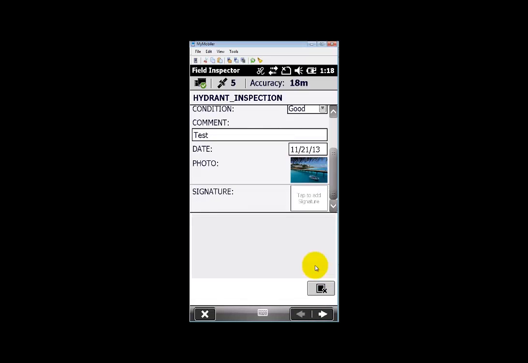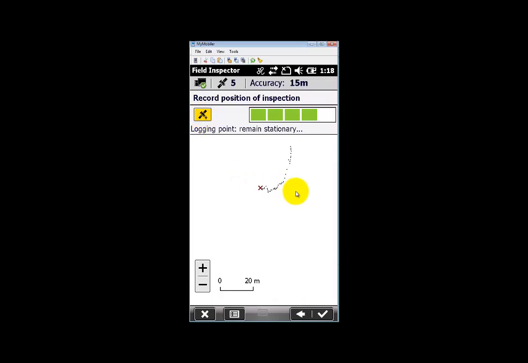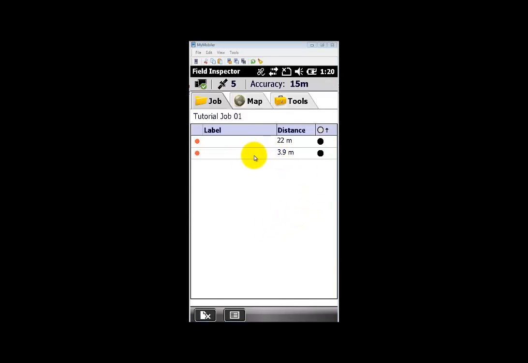The next step will require the field worker to sign. I will simply, with the stylus, sign on my screen and click Next. Now it's time for a GPS point. The GPS is ready to log a position, and I simply click the icon, wait for the box to populate. The position has been logged, as you can see, and click the Yes tick. Now this inspection has been added. There is a black dot to the right indicating a complete inspection.